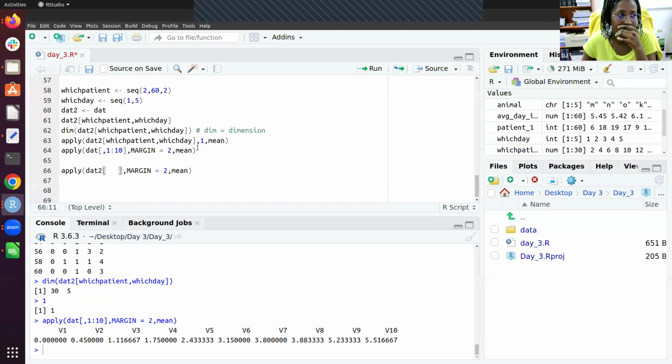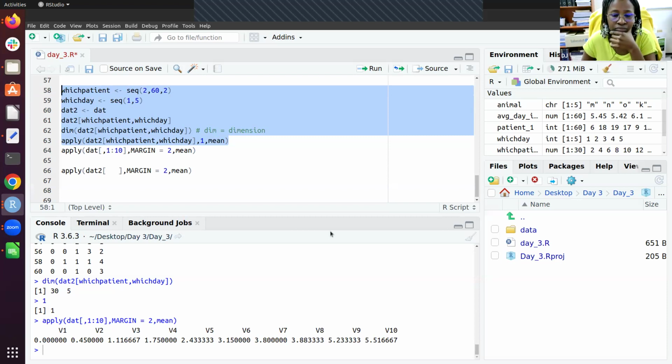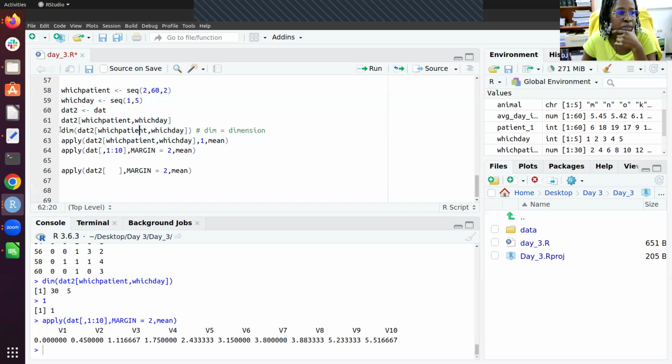So everything from 58 to 63 should be in one line, except for the dimensions. You don't need the dimensions. Just need the which patient, the day, this, and determining the mean should be in one line. Okay.